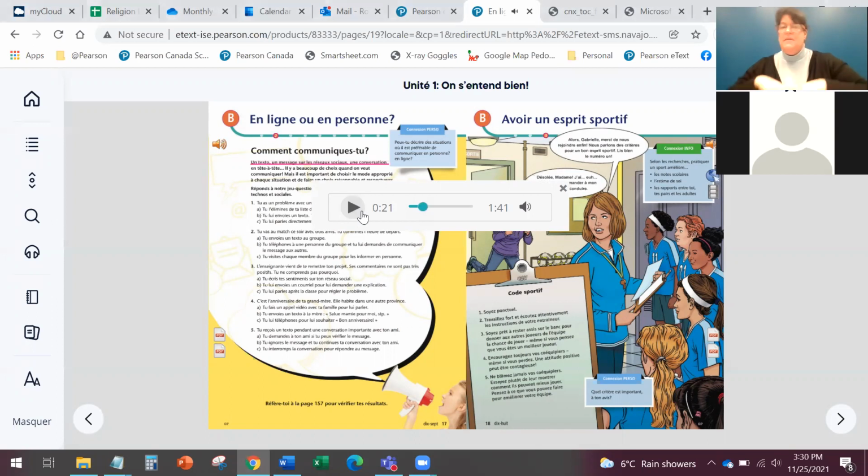Okay, so whatever students are doing, they're listening to this particular activity and following along with their line master.